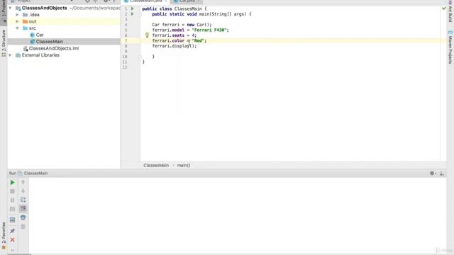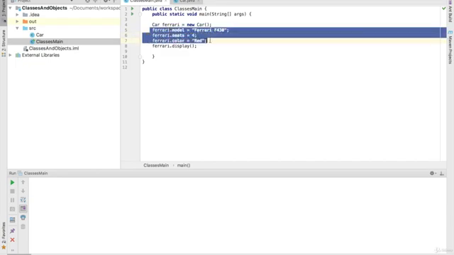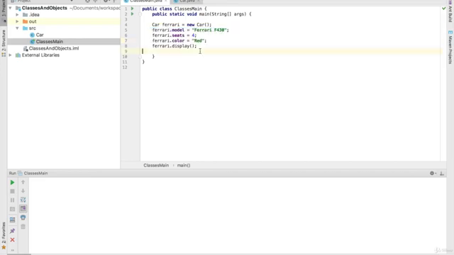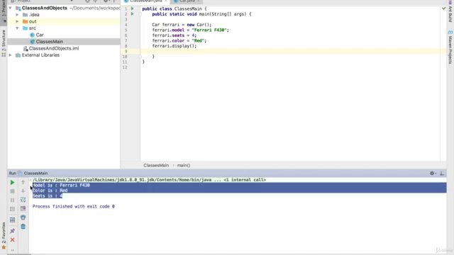Ideally this program should print all the values of this particular object that we have assigned. So we'll just right click and run this, and let's wait for the output. And there you go, you see whatever we have assigned over here.